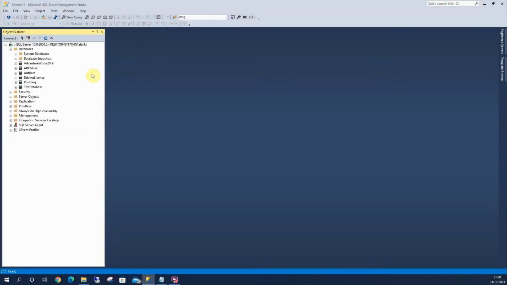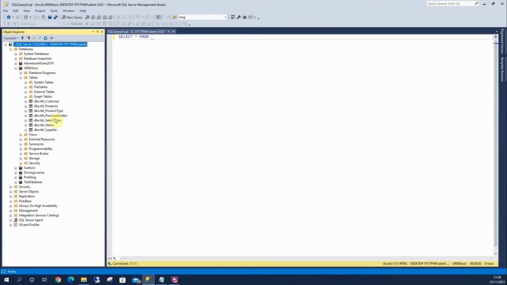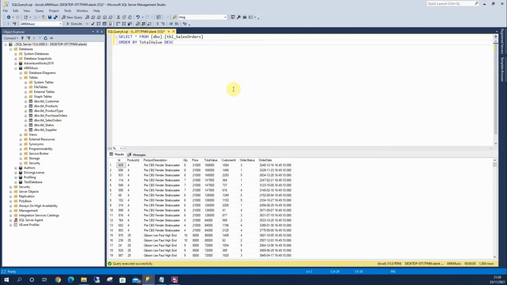Here, I'm going to show you how to select the fifth row, or whichever row you want, from a table in SQL Server. So to do that, I'm going to open up a new query, and I'm going to query Arc Music. And in this example, I'm going to use Sales Orders table. The reason I'm choosing that is because it's got the total value column. So I can order by total value. And I want to select the fifth row, which is this one here. I want to find out, for some reason, the fifth highest value in that table.